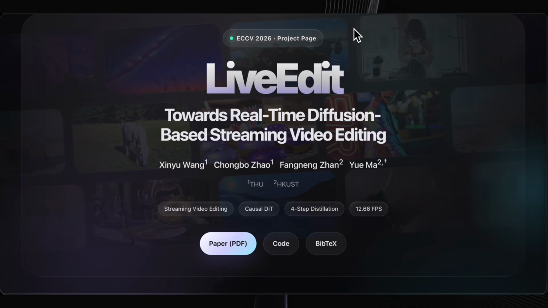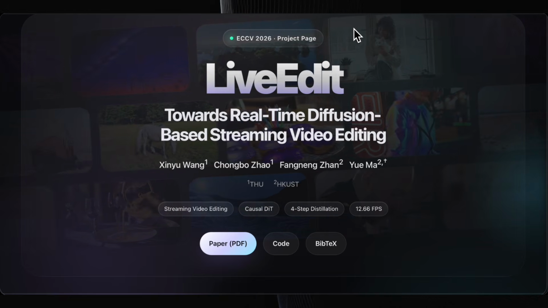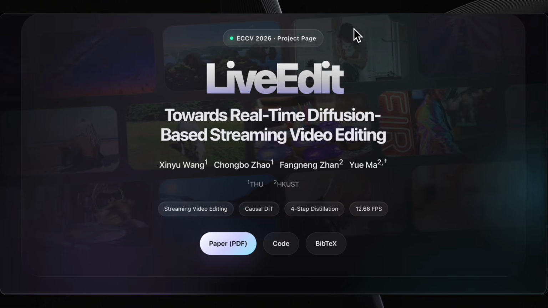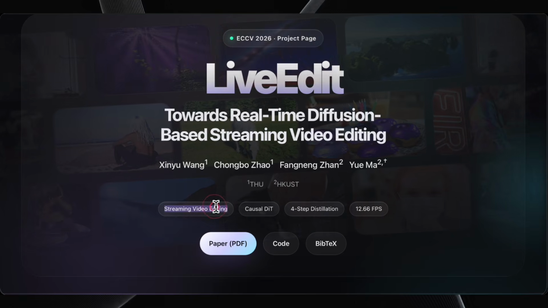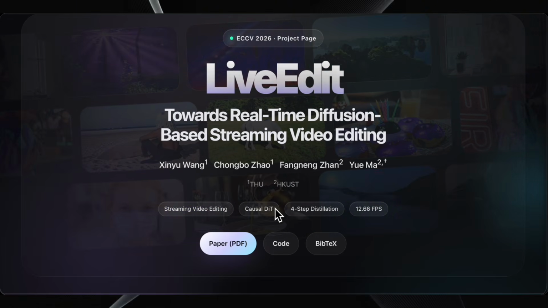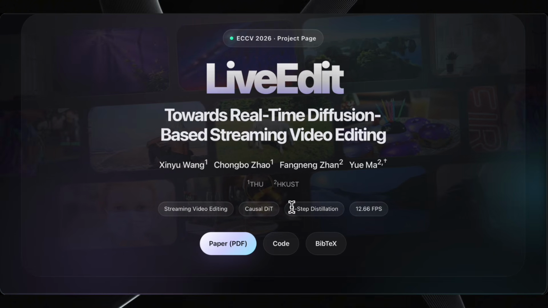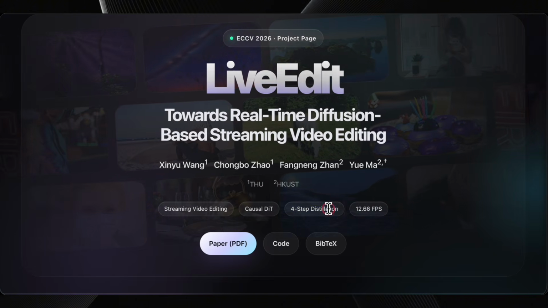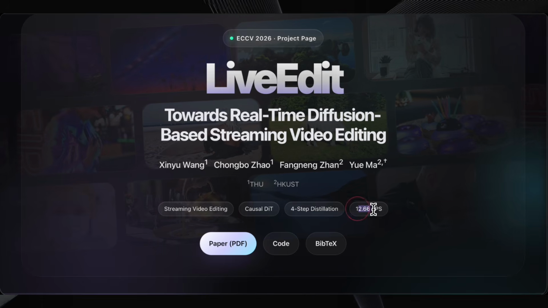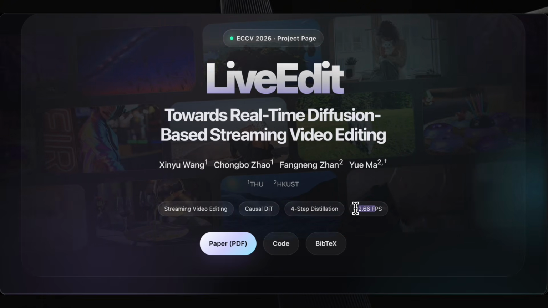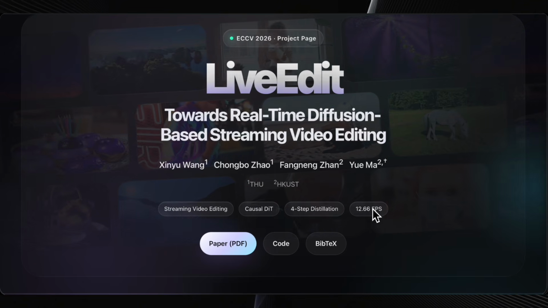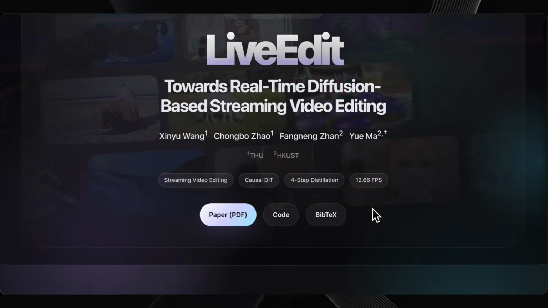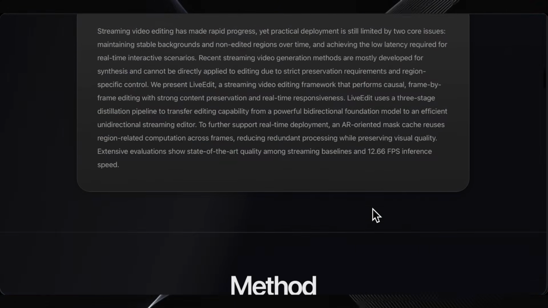First up, we have an amazing AI tool called LiveEdit. Just like the name implies, this is a newly released framework designed specifically for real-time live streaming video editing. Unlike offline AI video generators where you have to upload a clip and wait long for a result, LiveEdit processes and manipulates video chunk by chunk as it streams, operating at an incredibly fast 12.66 frames per second. It essentially allows you to change specific elements inside a video in real time without messing up the original motion, background, or identity of the subjects.